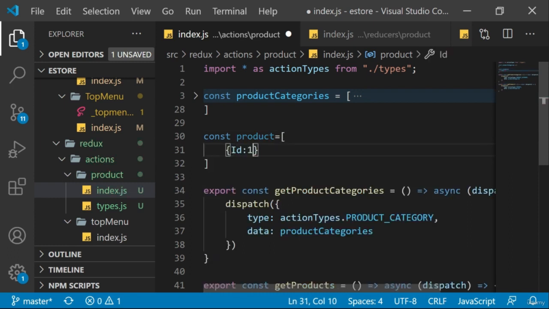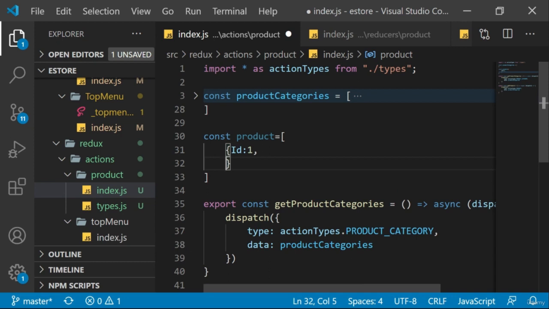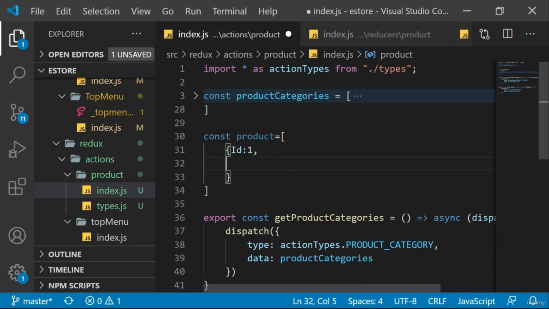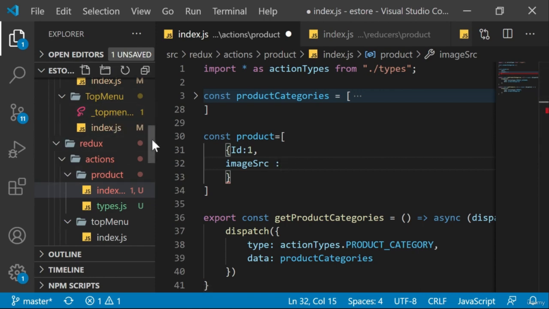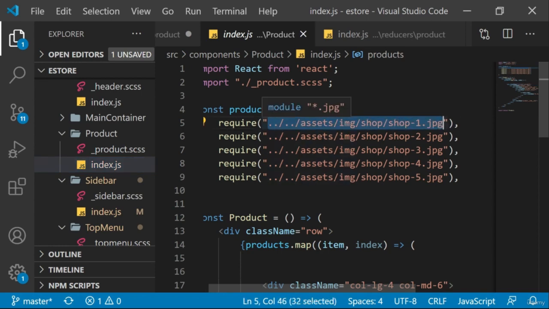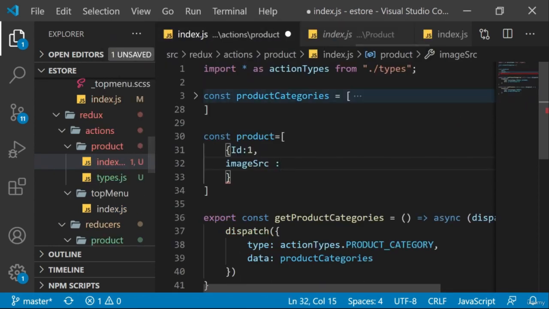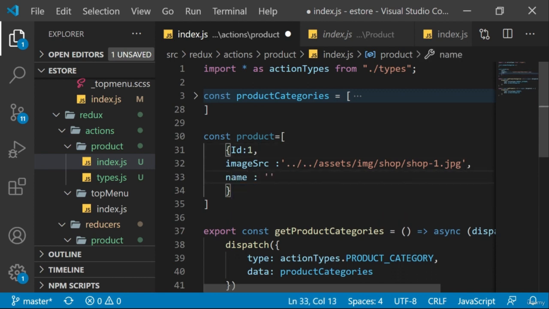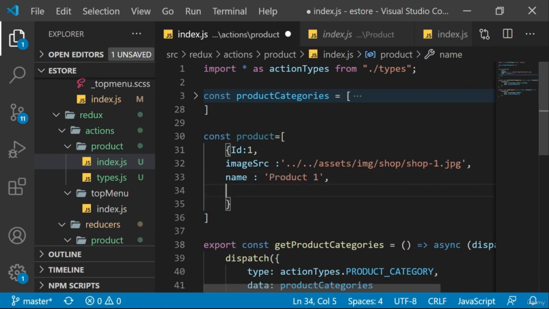We assume that there will be ID, product name and other details also in the database, but at the moment we are fixing it. There will be an image, so I'll say the image source. The data which we have here, which we fixed, that I'm putting now in the object literal. There will be, for example, name, where we define some value at the moment.